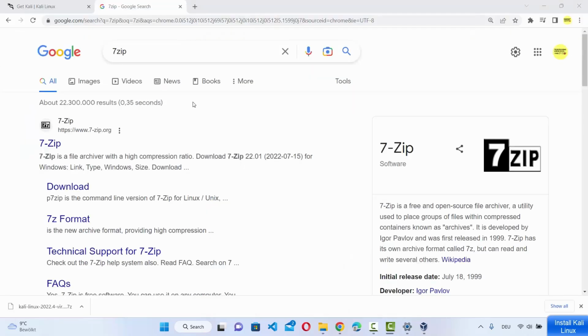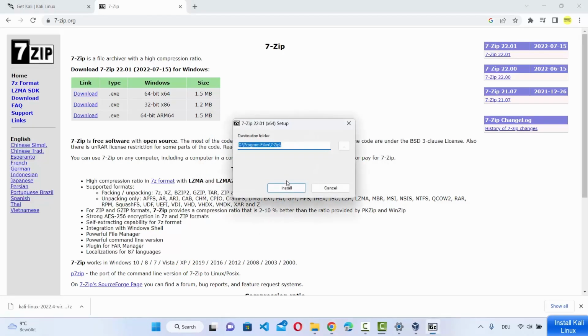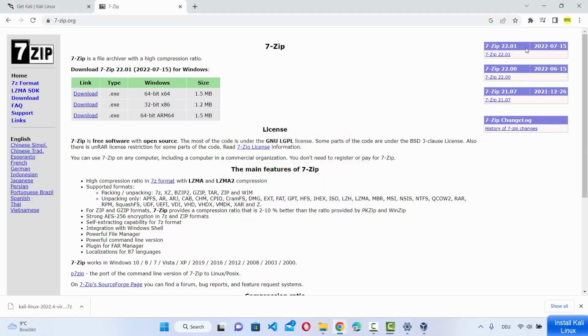So just search for 7-zip on any browser, and the first link which will appear here will be from 7-zip.org. Just click on this and then click on the first link, which is for 64-bit operating system. It's not a very big file. Just click on this 7-zip executable you downloaded and then click on install, which is going to install 7-zip on your Windows 11 operating system. So installation is very fast.